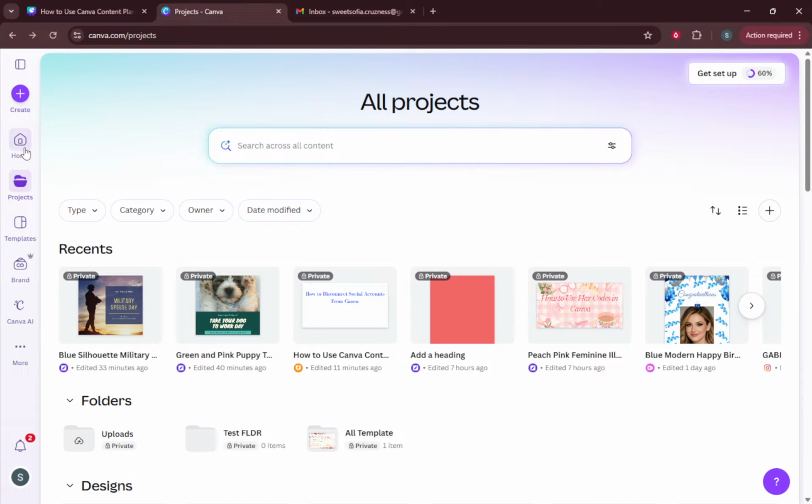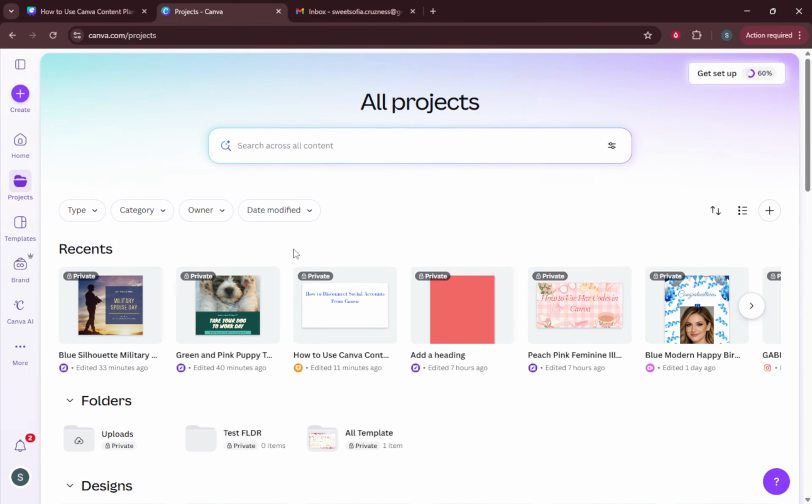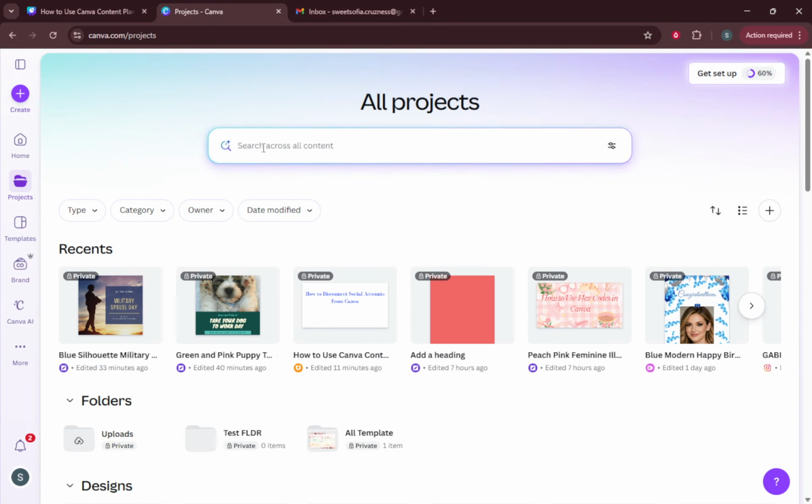Begin on the Canva homepage. Look over to the left-hand panel and click Projects. Depending on your account, this may also appear as folders. This is your central hub for organizing designs, brand assets, and shared resources. Take a moment to locate the exact folder you want to manage. If you have many, use the search bar or sort by recently edited to find it quickly.